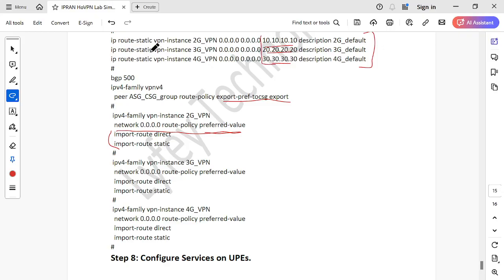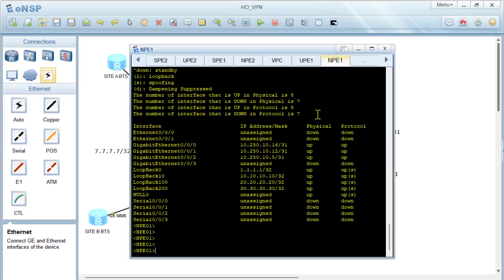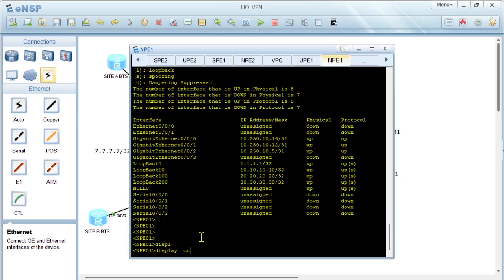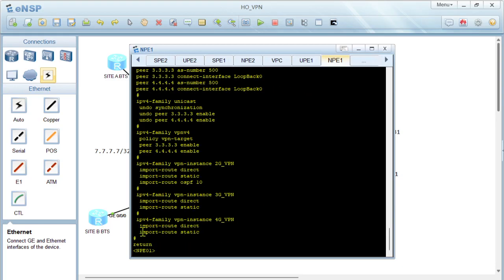So once the static route is configured, remember again, it should be reachable from the SPE. So that's why we have the static route configured, and then we are configuring the loopbacks on the NPE to simulate networks for different technologies. You'll find that on this NPE, we have the necessary configuration for loopback 10, loopback 100, and loopback 200. And in display current configuration BGP, these direct routes have been imported into different VRFs. So we have 2G, 3G, and 4G.